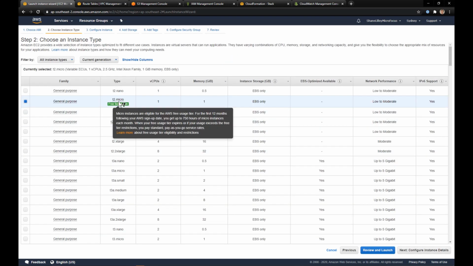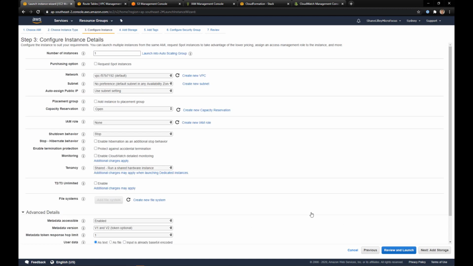Again, a micro box is just fine, doesn't need to be any bigger than that. And the difference here is that instead of placing it in the private subnet, we're going to be placing it in the public subnet. So that allows us to have a bit more flexibility in terms of connectivity and so forth.